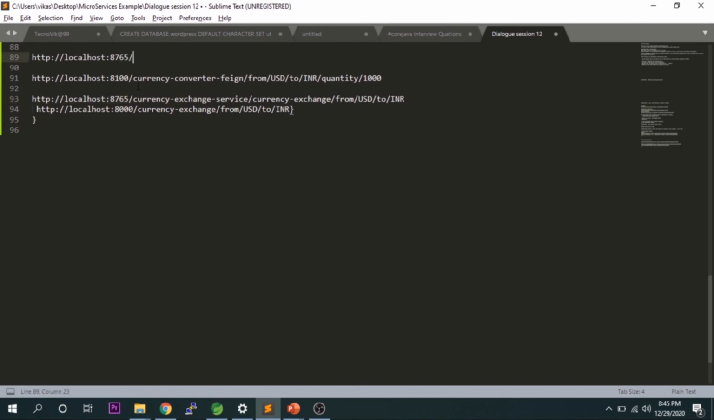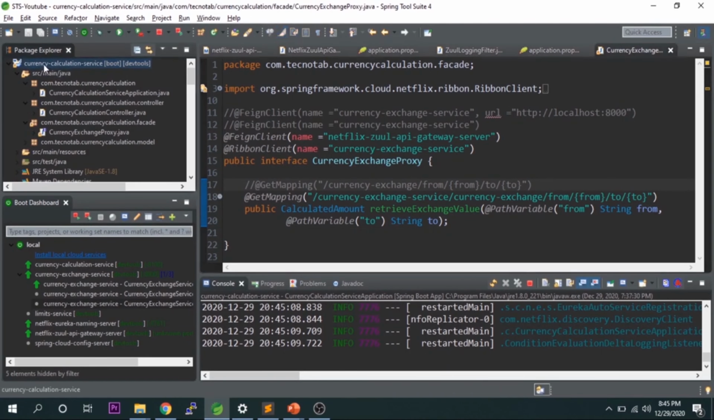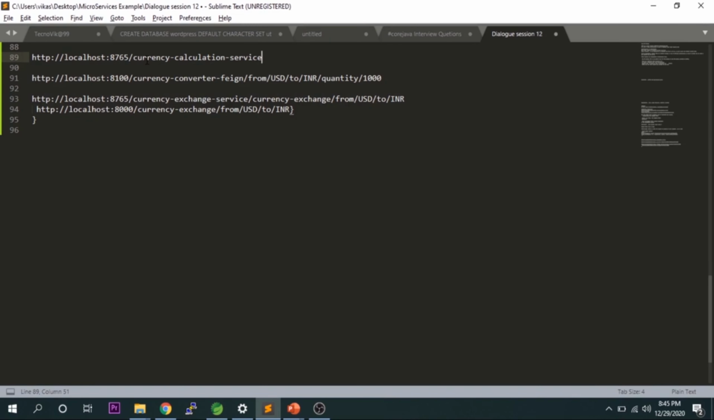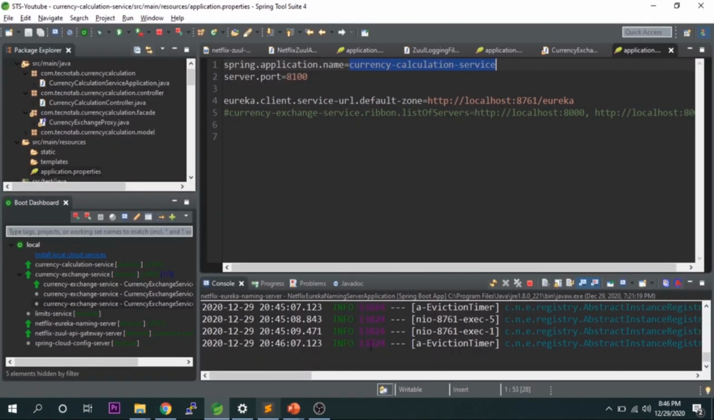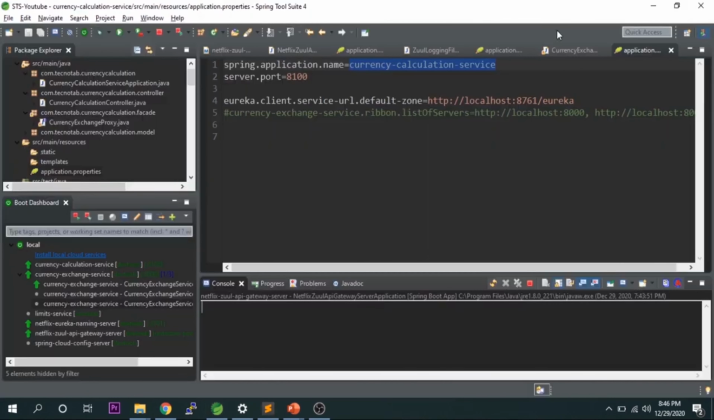After that, we will give the application name. So the application name for the currency converter service, let's copy it from our currency calculation service, from our application properties, the application name. After that, what will come? The URI will come. So the URI is this one, and let's copy the whole URI. Let me clear the console of Zuul API gateway, and let's open a new browser.